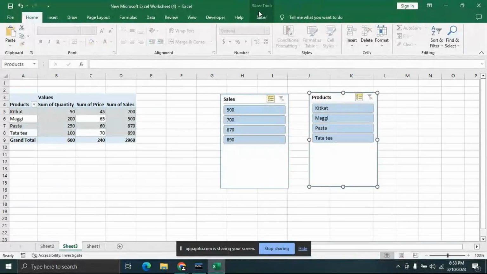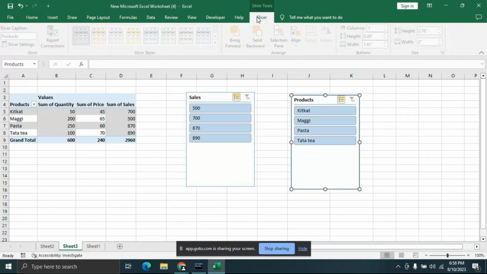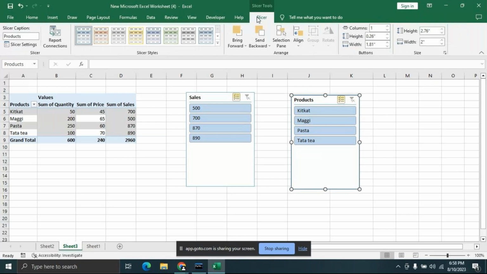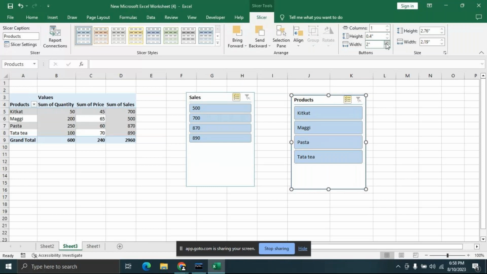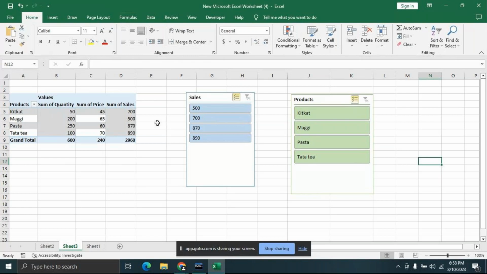As soon as you insert a slicer, the slicer tab will activate. Go to that and you can change the columns. You can add more columns. You can increase the height and width of the slicers, and this is called size. We can increase and decrease it. We can change to any other colors which you want. Okay, so this is called pivot table and slicer.